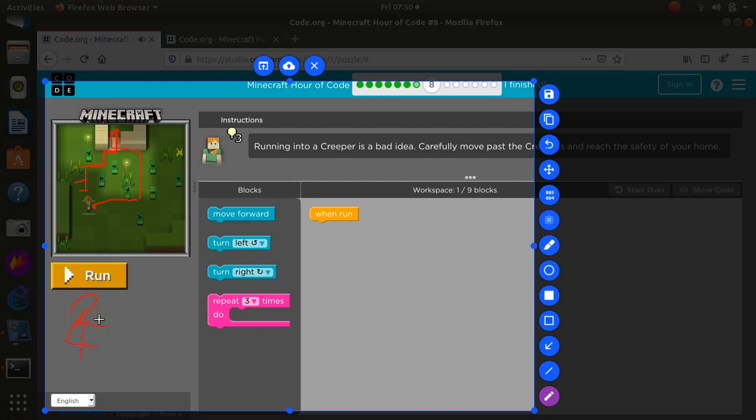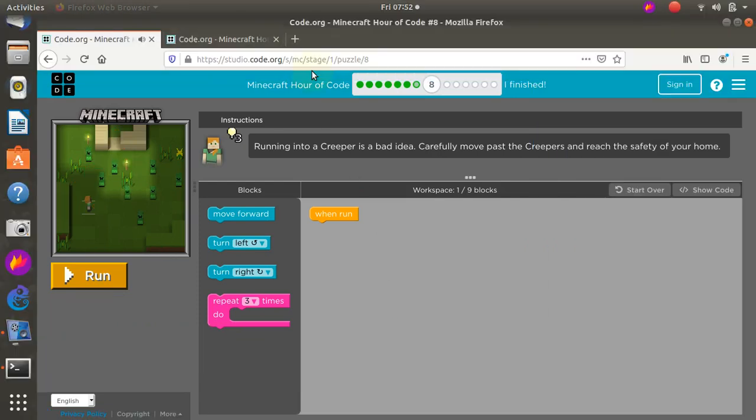And then it turns right. Right turn. Move 1, 2. Turn left. Left turn. Move 1, 2. Turn right. So 2 left, 2 right, and then 2 left. Okay. So let's go.